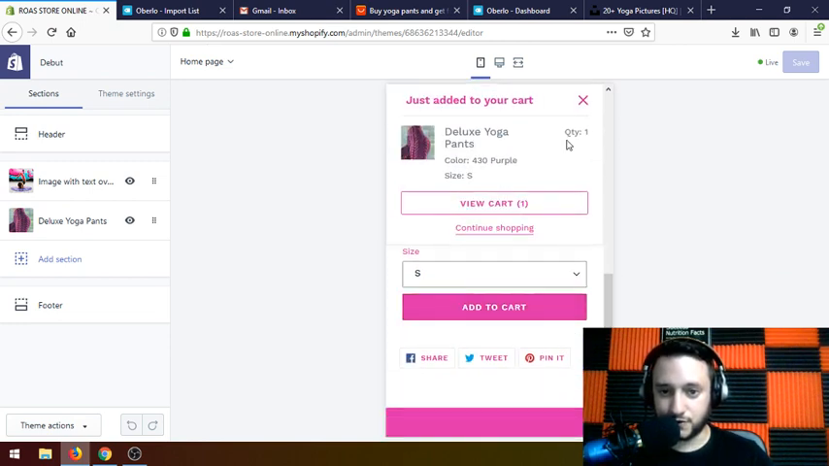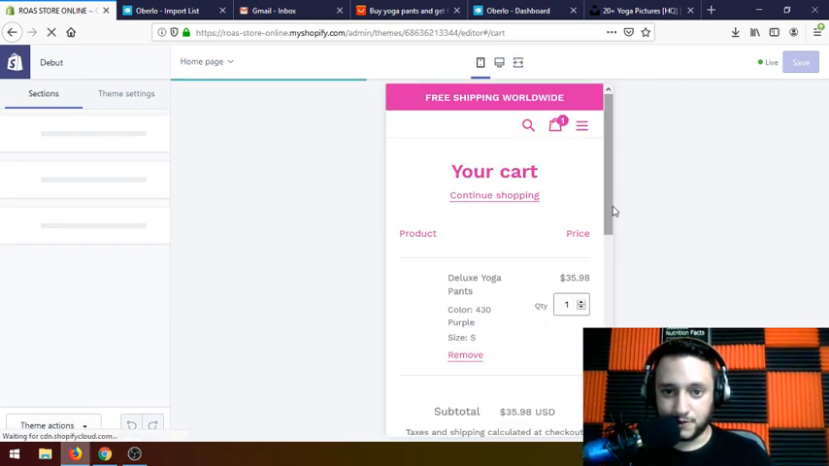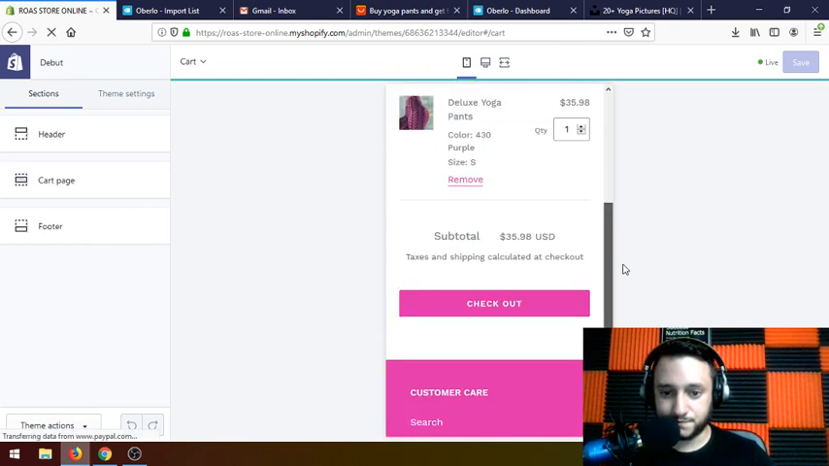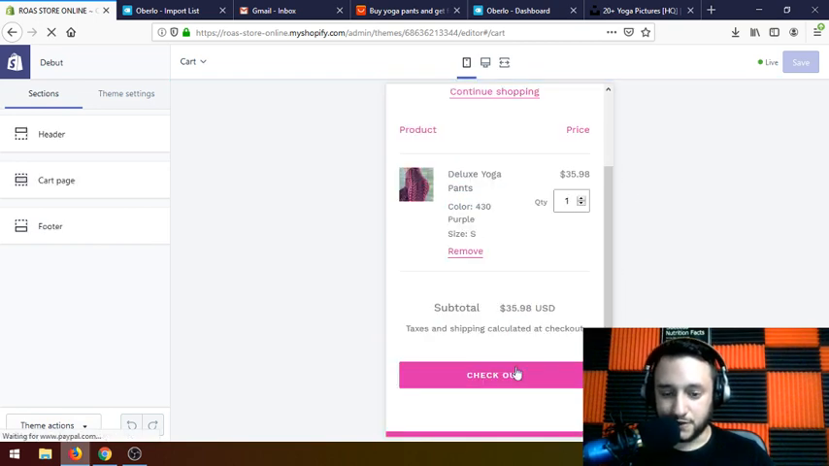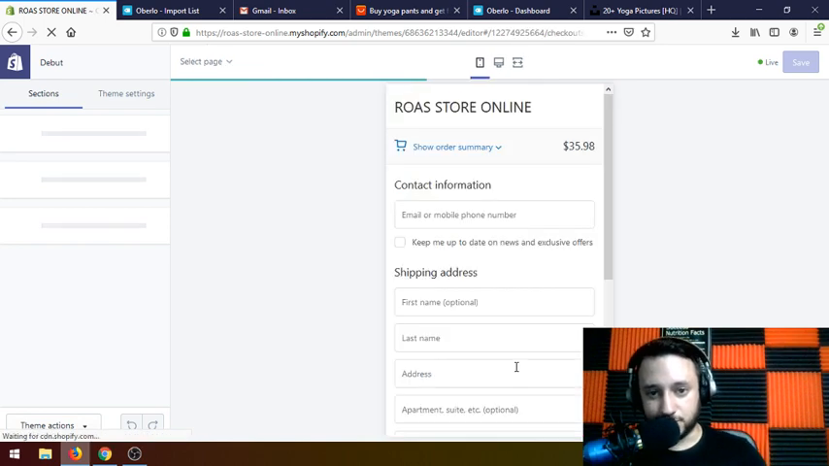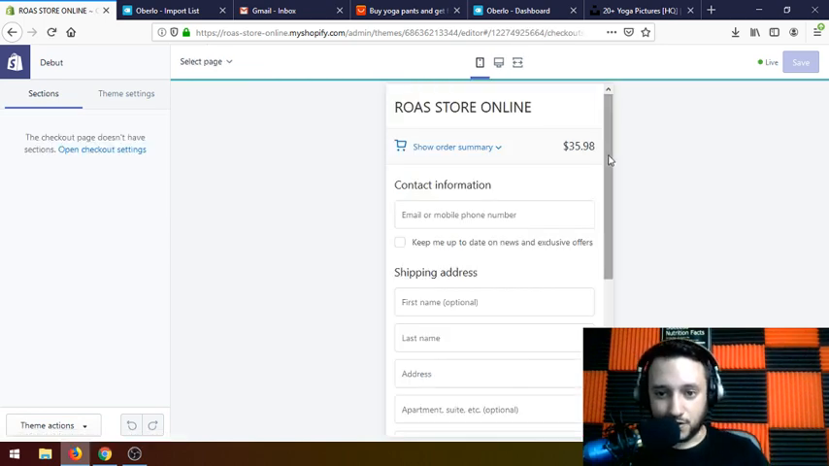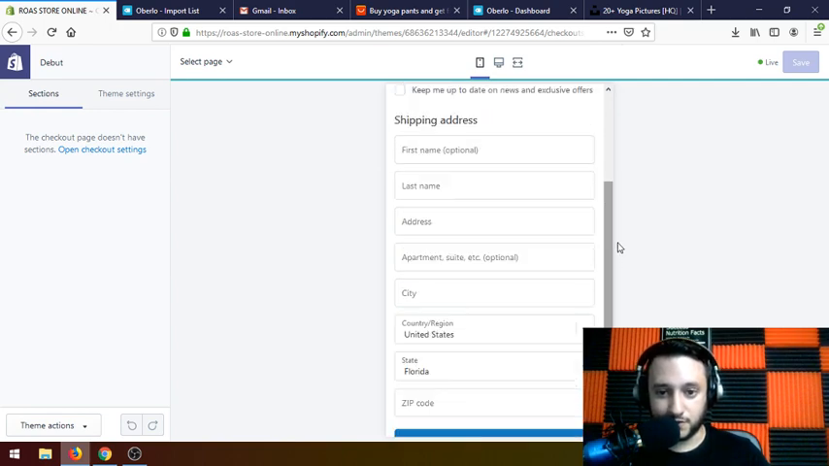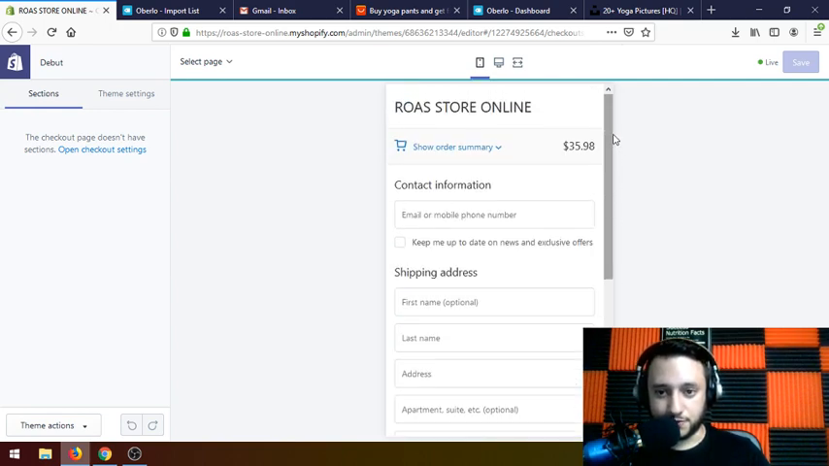Once they hit add to cart, this is what it will look like. They could hit view cart. Once they hit view cart, this is what their page will look like. They could hit checkout. It's going to ask them for their credit card information, and it would go automatically into, well, actually it would take a whole day to process, but it would go to the bank account that you linked in the Shopify payments.